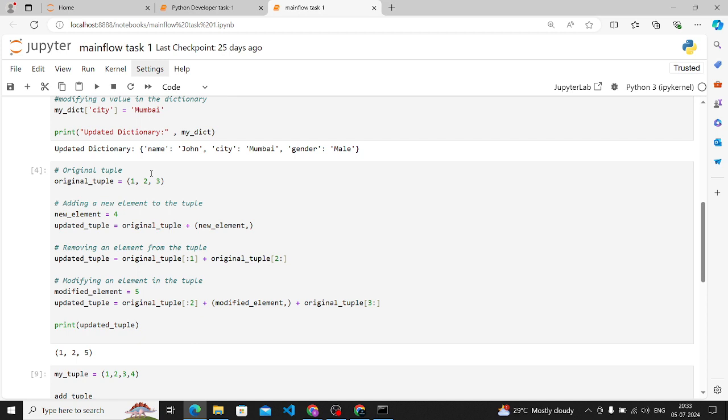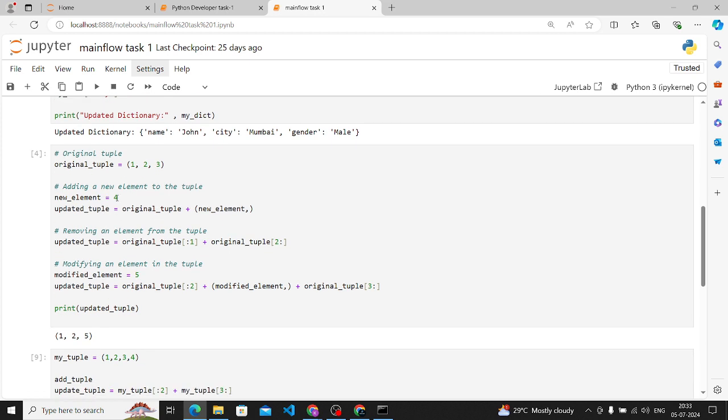Okay, so how to add an element to your tuple? Since tuples are immutable, you cannot directly add elements to an existing tuple. So you can create a new tuple by combining the existing tuple with the new element. Okay, it means you have to assign a new element, then you can concatenate that with the original tuple. So your element will be added in your tuple indirectly.